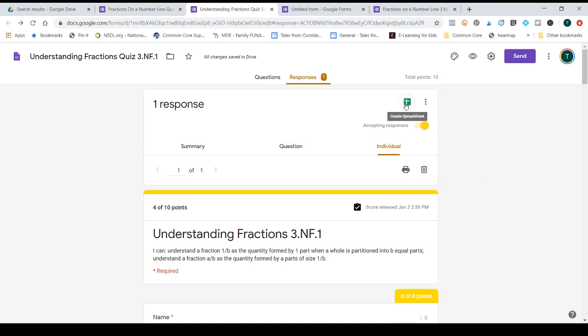If you would like to have a spreadsheet of all of your students' responses, you can do that by clicking here on this Create Spreadsheet tab, and it creates one in your Drive. This is really helpful, not necessarily if you're doing this as a quiz, but if you're having students fill out a form as a survey, or if you are having them fill out the form to document the books that they've read. So you can sort by student name, you can sort by book title, anything like that.